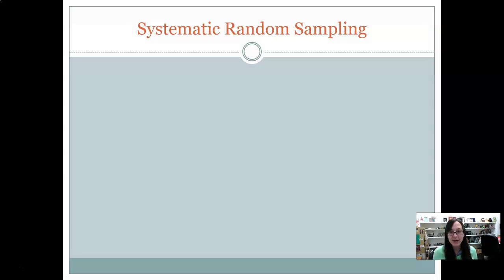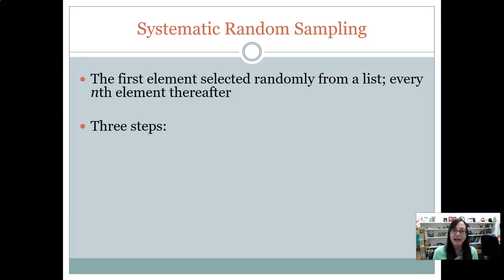Systematic random sampling is very similar to simple random sampling, except it's done more systematically. The first element is selected totally randomly, the same process as when you were doing simple random sampling. You have your entire sampling frame, you randomly pick the first one, and then you go however many elements thereafter.